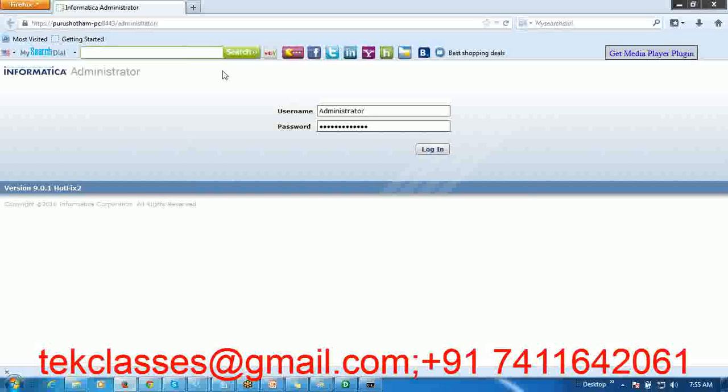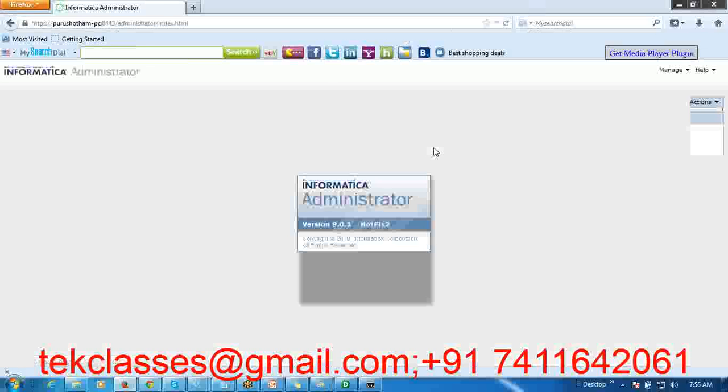While installing Informatica, it will ask you to enter the password for the administrator user. So I have entered the administrator user and password. Once you install Informatica, only then can you access this. Without installing Informatica, you cannot access this. So use administrator, and the password is also administrator. Click on login.